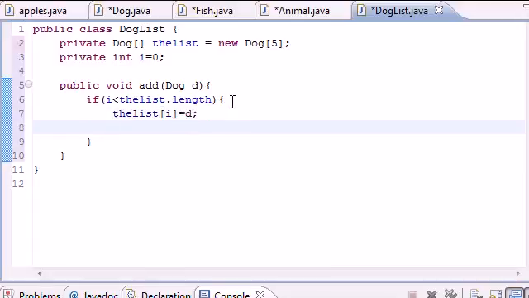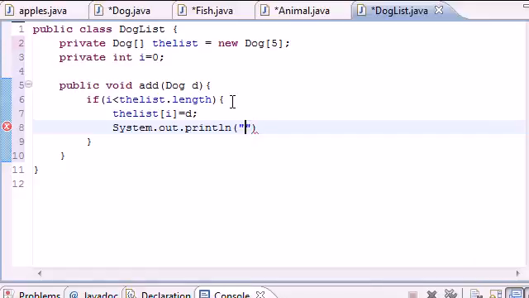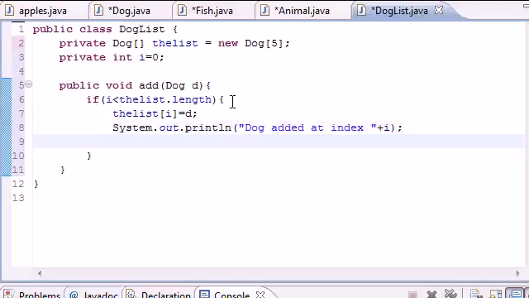So we're pretty much just going to loop through the array, and every time we call this method, add an object to that array element. Then give us a little System.out.println on screen, something that says like "dog added at index", and we'll put I right there. Looks good right now.